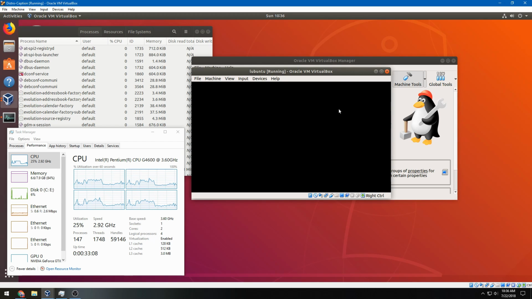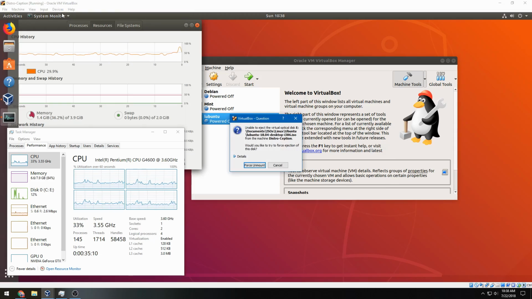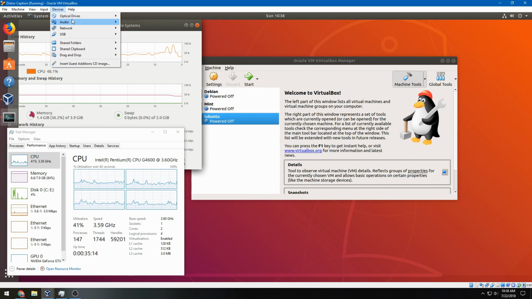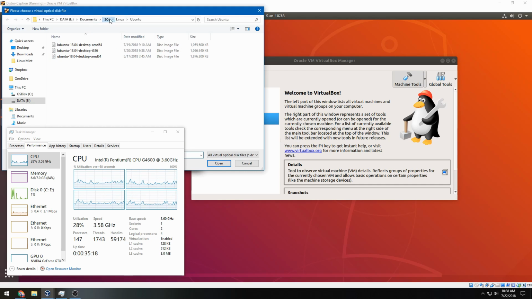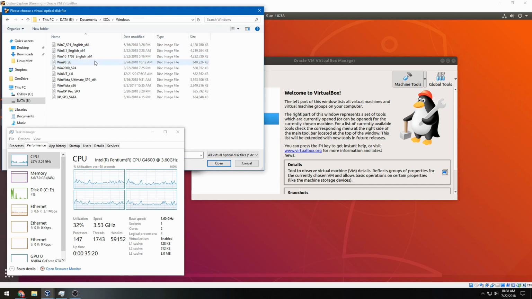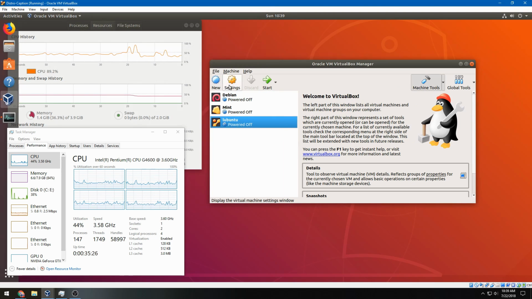Hopefully this doesn't just stay here forever. Usually it wouldn't, but I'll just wait for it. I'm gonna just try to install Windows XP on this because I know that Windows XP should work, and it's not too demanding on the system.